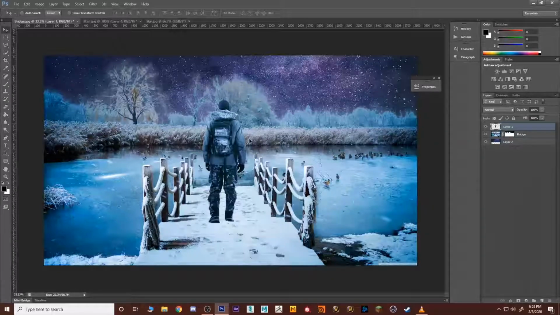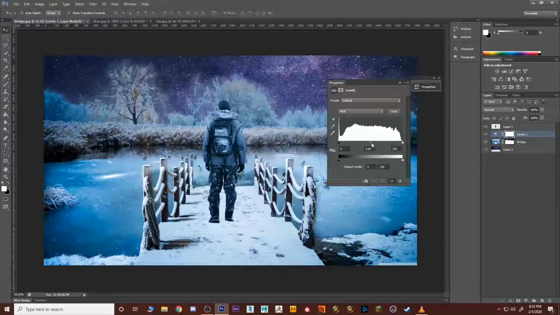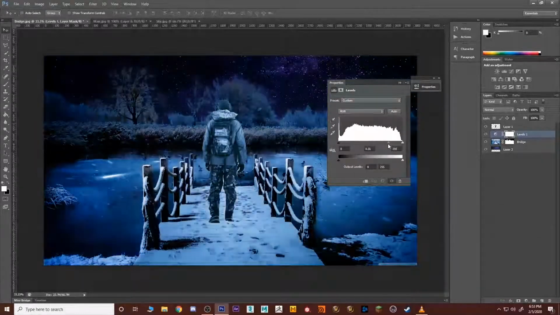Alright. Next, I need to find the direction of where, let's say, the moonlight will shine. So I'm going to take it from the right side all the way to here. So shadows are going to pop that way. Okay? From the right to the left. So let's start darkening up this image a little bit. So I'm going to take the bridge. I'm going to go bottom right, adjustment layer, levels. And let me just start darkening up this entire scene.